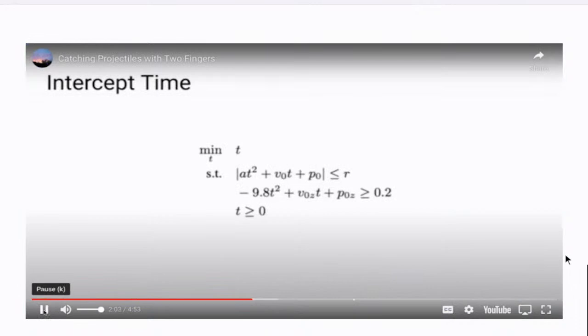To find when the projectile first gets near enough to the robot, I use a linear optimization where I minimize the decision variable t while constraining the projectile to stay within reach of the robot. This effectively finds the earliest time where we could possibly grab the object. By instead maximizing t with the same constraints, we can find the exit time of the projectile, which is the last possible moment where we could catch it.